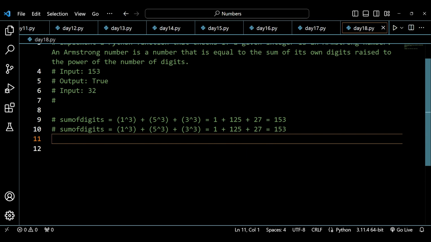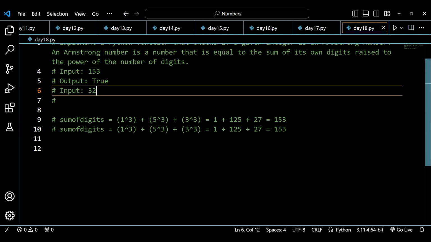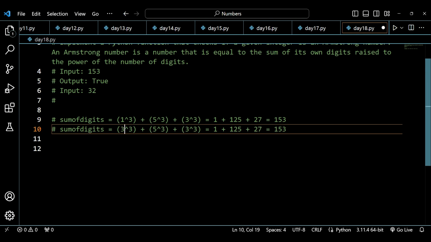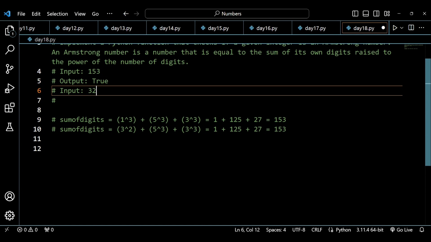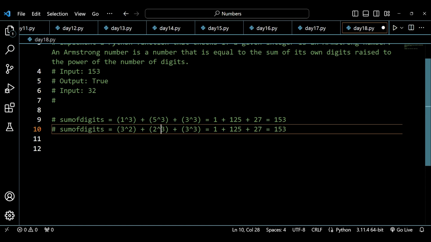Now we do not know whether this is an Armstrong number or not. I also do not know. I'm just checking whether it's an Armstrong number or not. Now 32, we have to check for 32. So now 32 will be raised to the power of 2 because the length of the input is 2. Now 3 will be raised to the power 2 and 2 will be raised to the power 2.